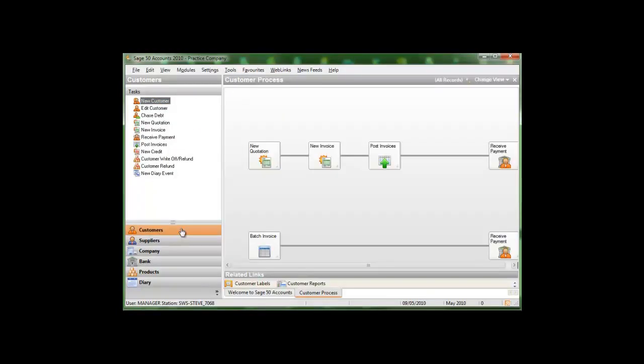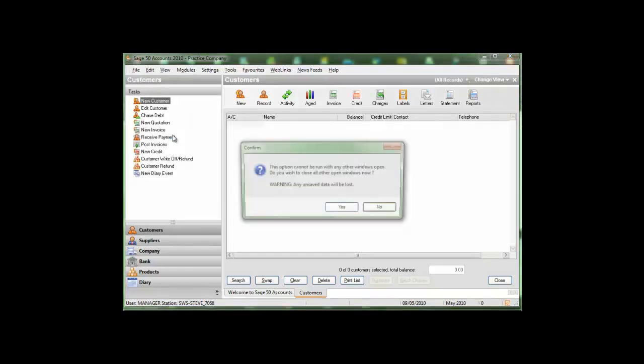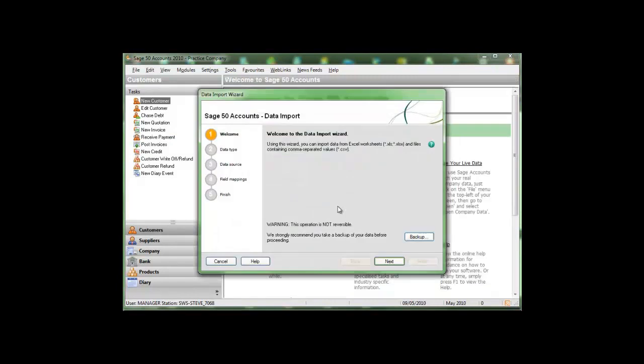For this demonstration, we are using an empty copy of Sage using the practice data set up. If we take a look at the customer list, you will notice it is empty. To begin importing, click on File followed by Import. Sage will also warn you to create a backup if you have not done so already. It is important that you do this now. We will demonstrate why later.